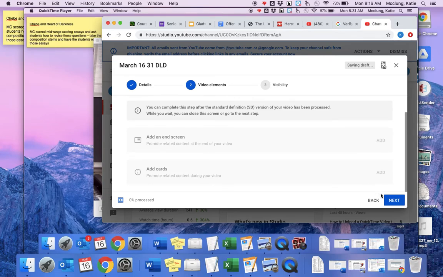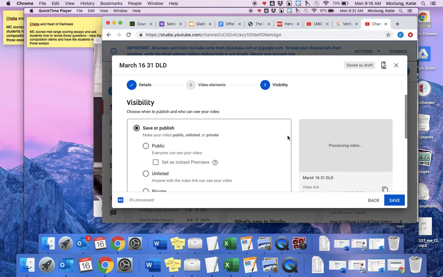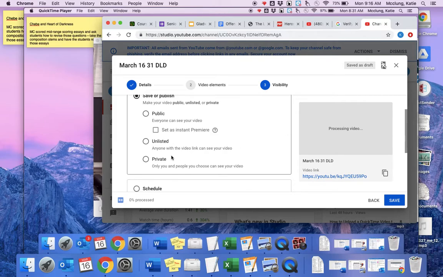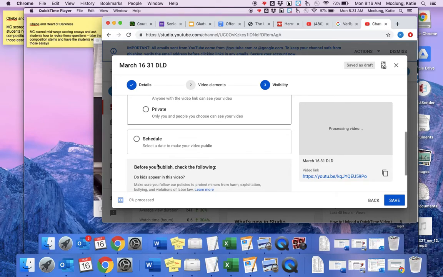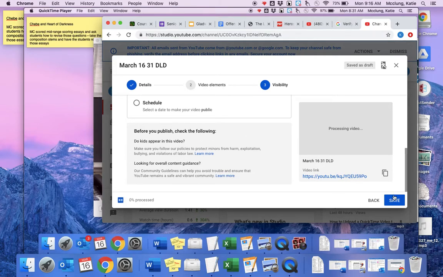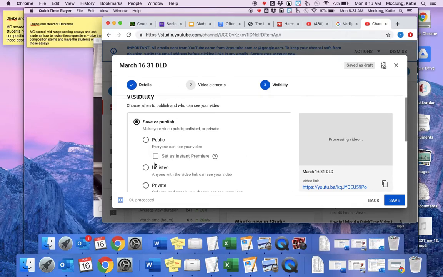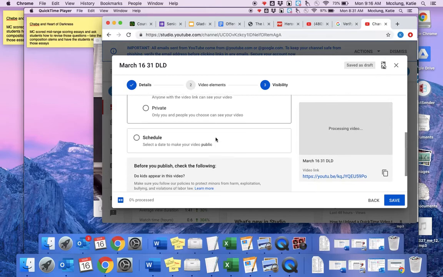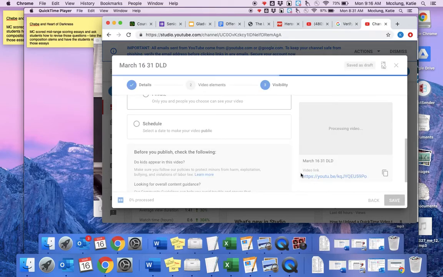You don't really need to click anything here. And then you can decide how people are going to see this, if you want anyone to see it, or if you just want people with the link. Don't make it private if you expect your students to view it. You can schedule a time that you want it to go live, all these things. Again, you don't have to take any time to fill those out unless you want to. I always do unlisted, but again, that's up to you. And then you're going to save it.